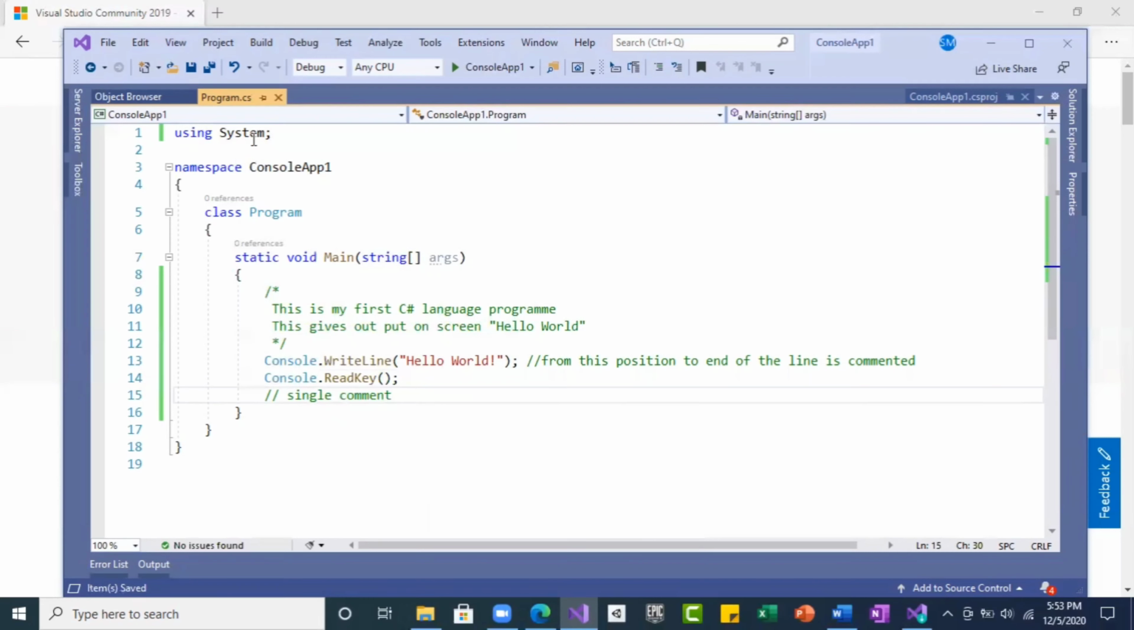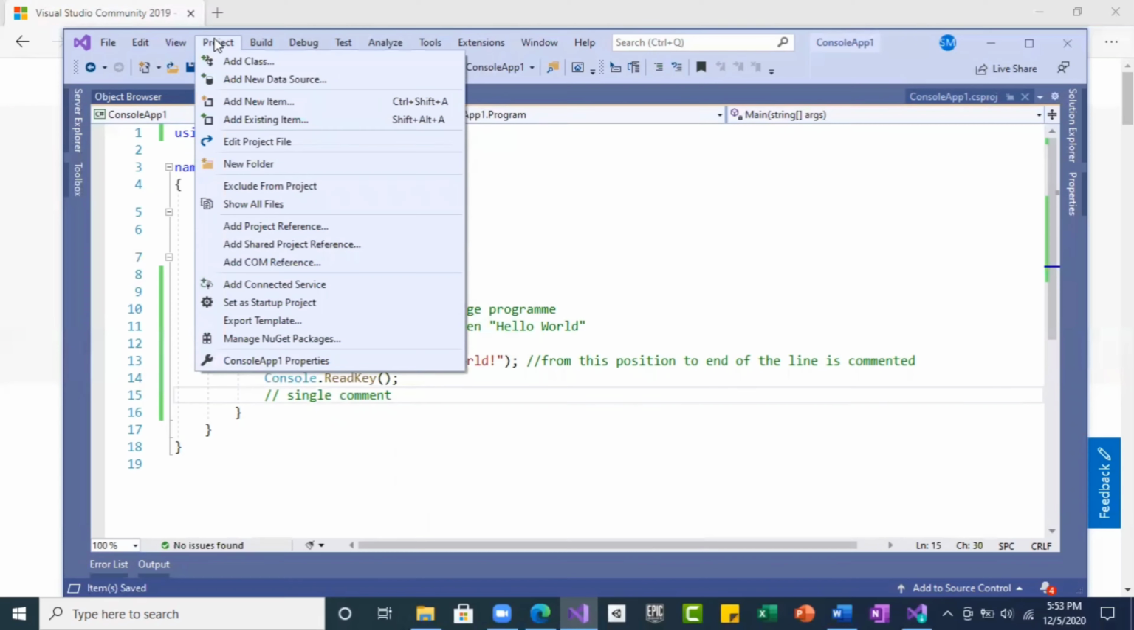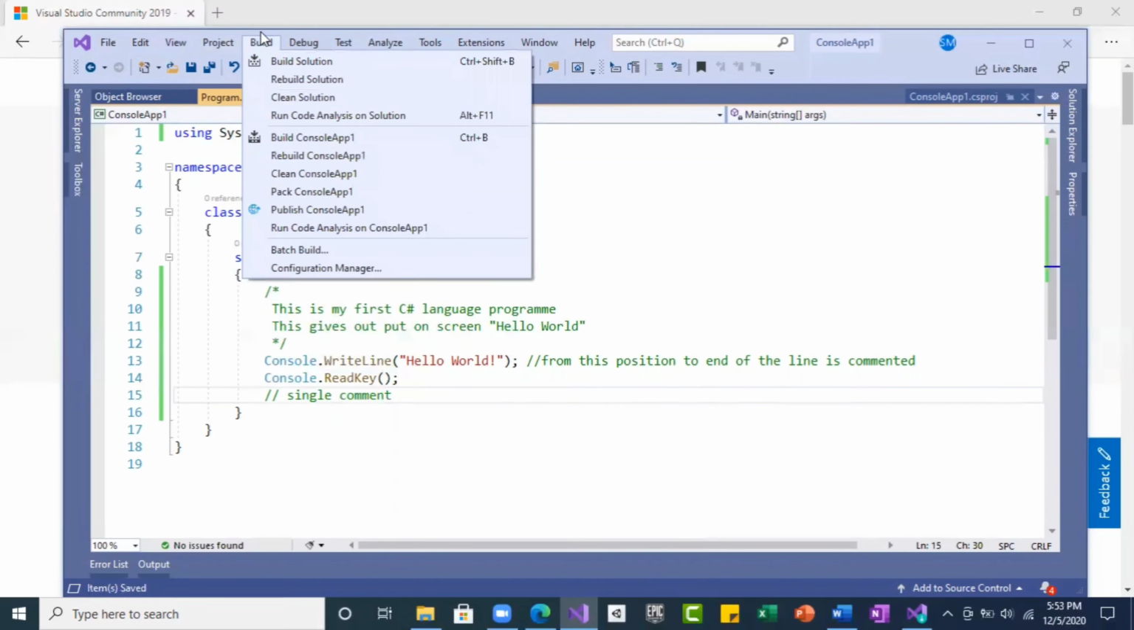And also we have options here. In the Project menu, we can add various items to this project: add new item, add existing item. So like this, various other items you can add. Under the Build menu, if you look at the program we have written in the project, and you want to execute it, the next step is to build the application.